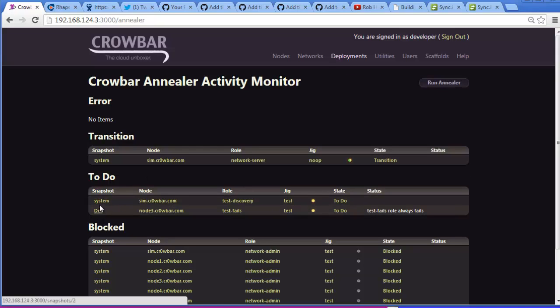So here's to do, and the annealer is going to come in and figure out what it needs to do. Right, that is this guy. There's a way to turn this off when it's in propose, but for now it's going to just keep failing, which is useful for testing. Let's see. So that I've shown that.